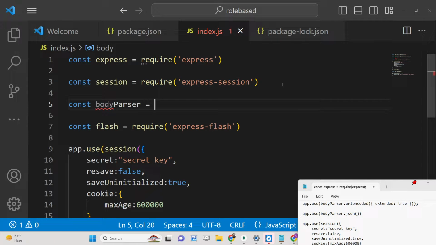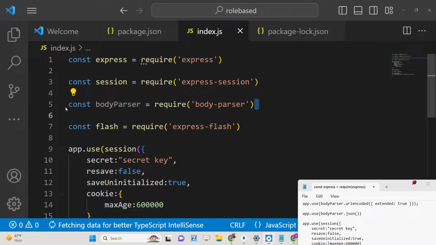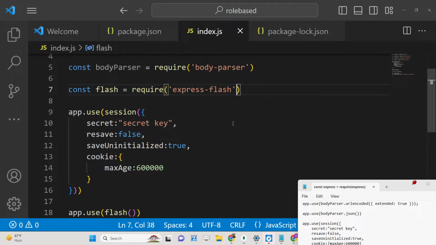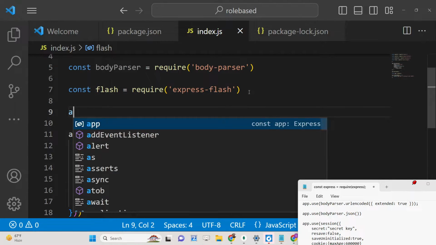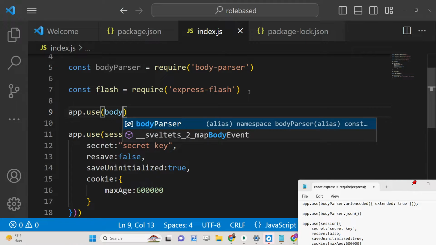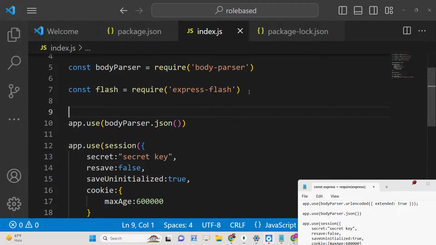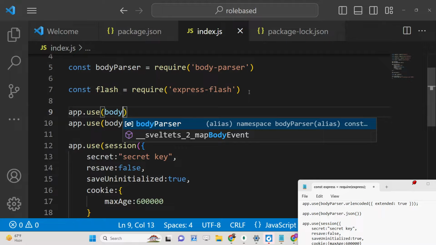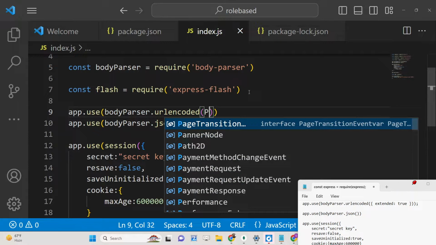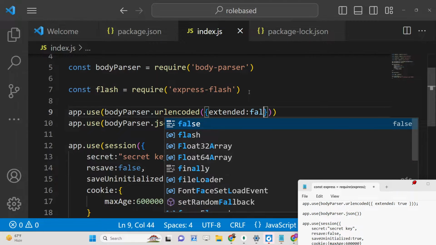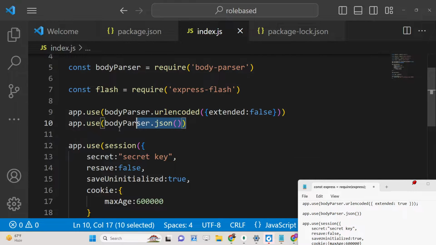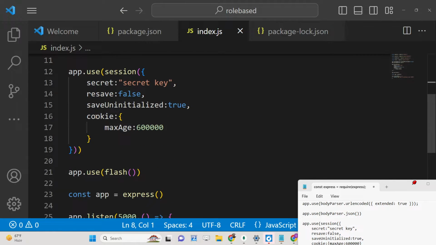This is also necessary, so we just need to require the body parser middleware. You do not have to install it; basically, it comes within Express. Then we simply need to say app.use bodyParser.json, and also bodyParser.urlencoded with extended false. This is needed whenever we are working with forms. So simply include these middlewares, guys.